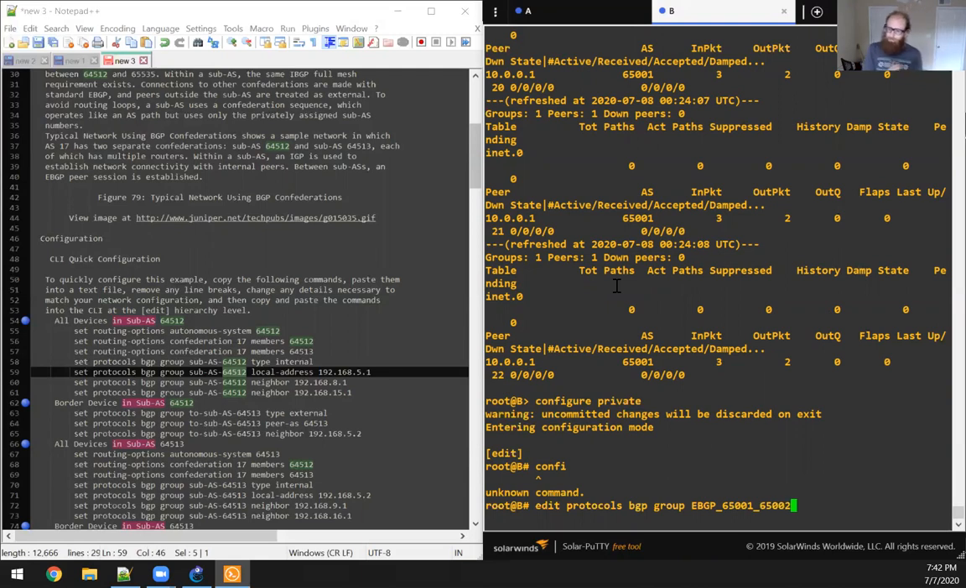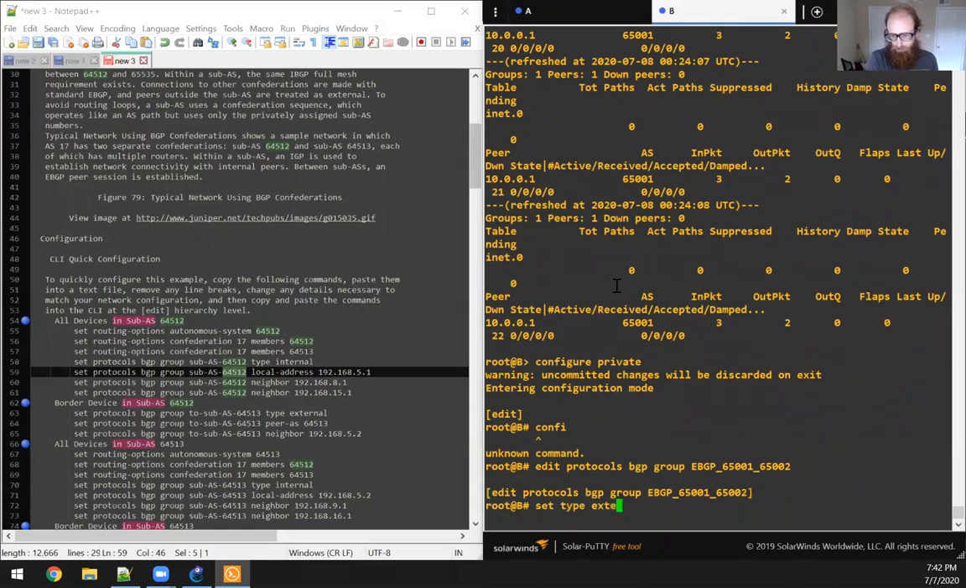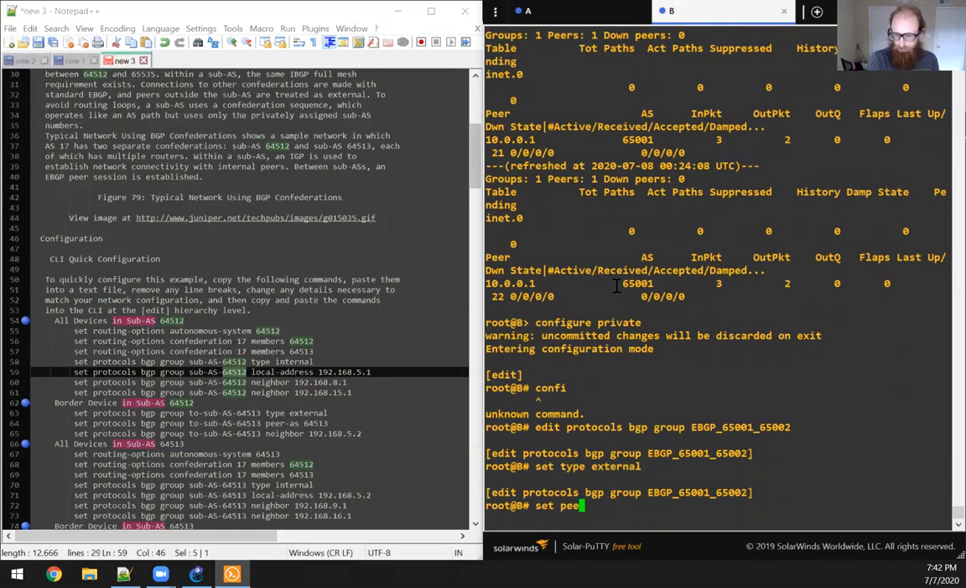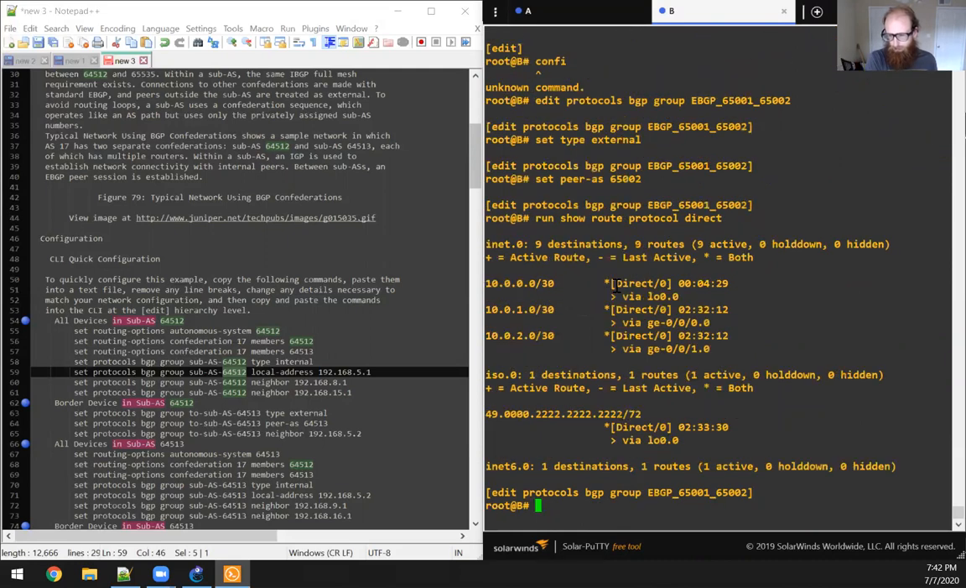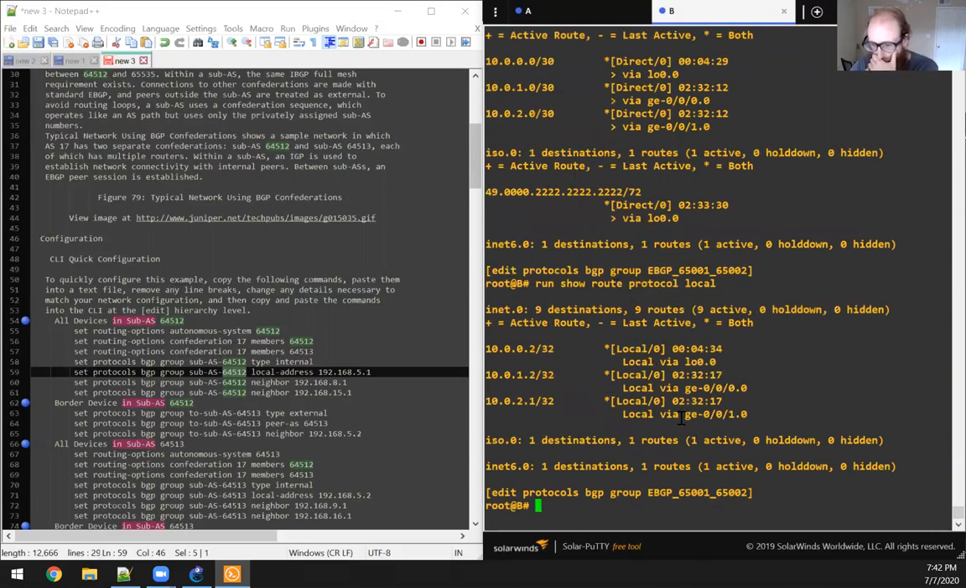Okay. Again, I forget what the neighbor is. So we'll do a show route protocol direct. Oh, protocol local actually. Okay, so the right facing interface here. So yep, it's going to be .2.2.